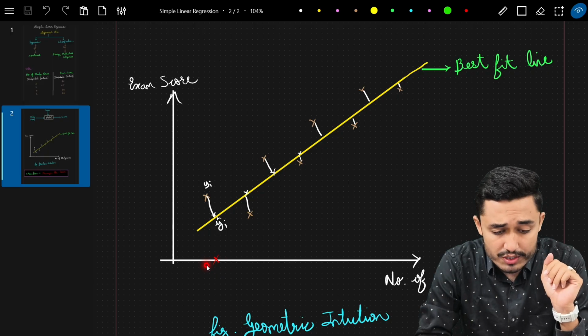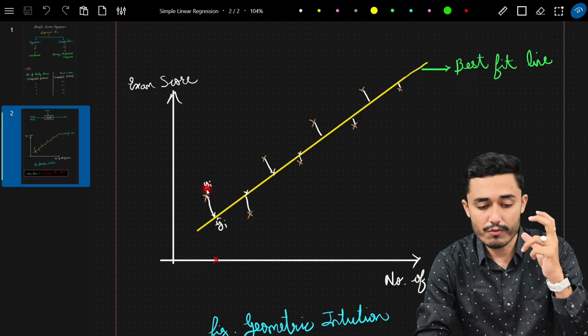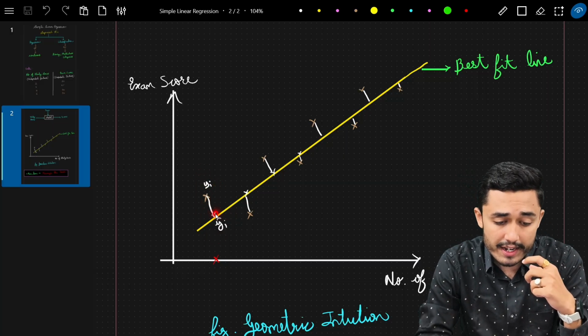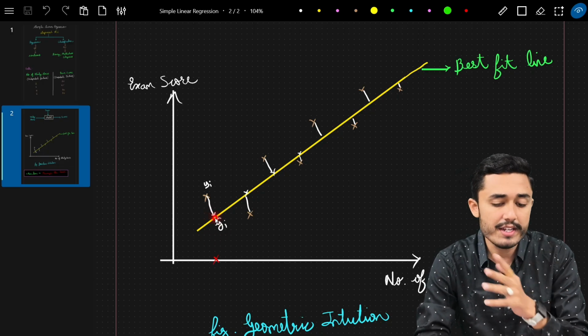Okay, so based on this data point, let's suppose this is the x data point. This is the actual value which our data has. This yi is the actual value, and this yi hat, which is on the best fit line, is the predicted value by our linear regression model.